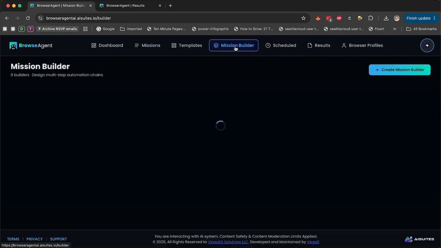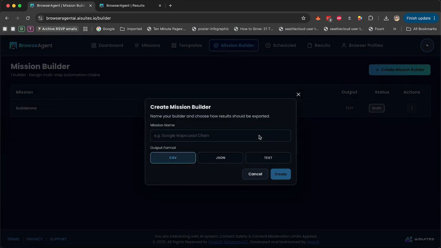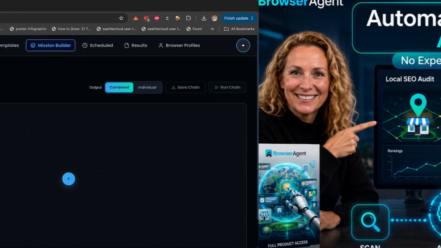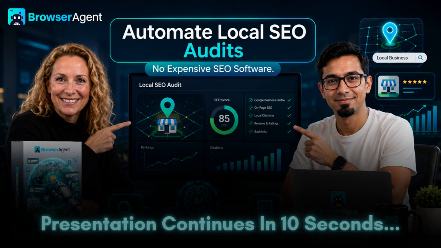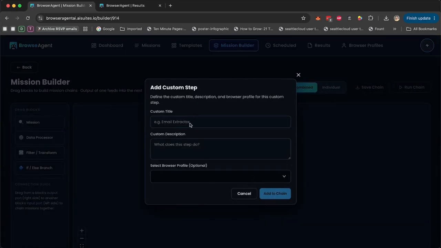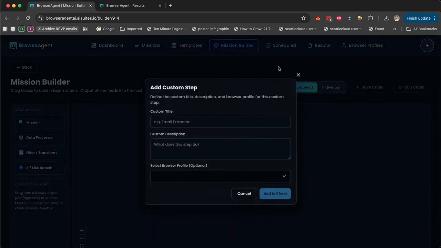Now we also have something called Mission Builder. What Mission Builder essentially does is you can daisy chain, let me just show you how it works. You can daisy chain multiple missions into one. So you can take one of the missions that is an email extractor, describe it, add it to the chain. Then you can add another based on if condition, and you can add that as well.